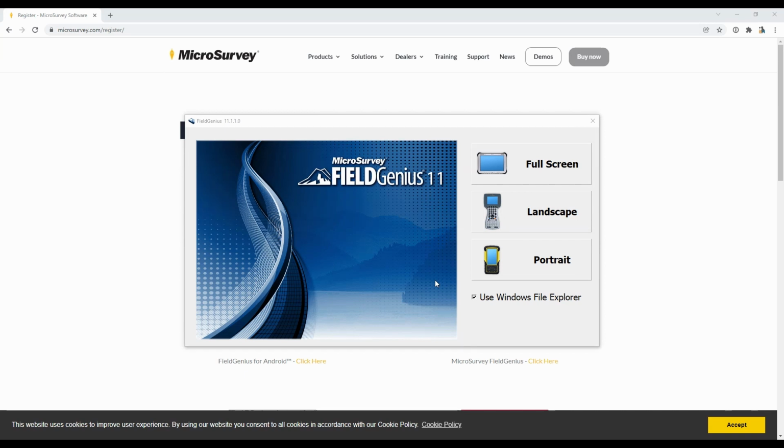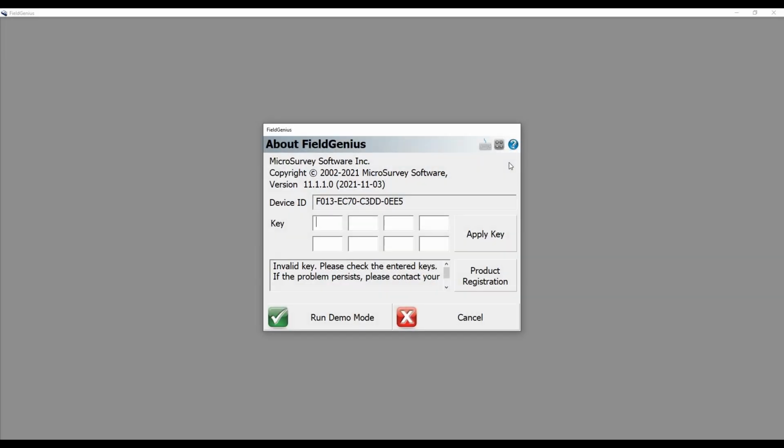So what I've done is I've installed the latest version of FieldGenius at the time of filming this video, which is 11.1.1. And I'm going to hit full screen here to launch into FieldGenius. As I have a demo copy on my computer, you can see that it comes up with this About FieldGenius option, and it's telling me I have an invalid key, please check the entered keys, and that's because I haven't entered a key and I'm just running it in demo mode.